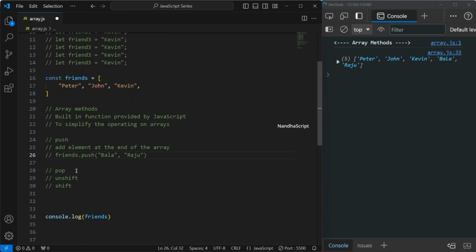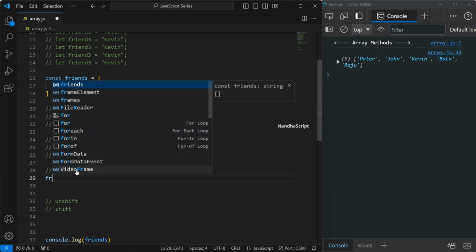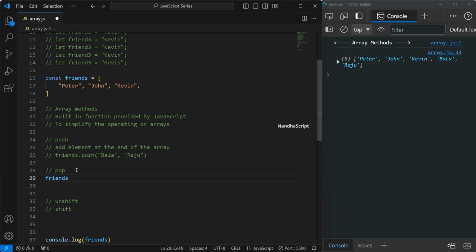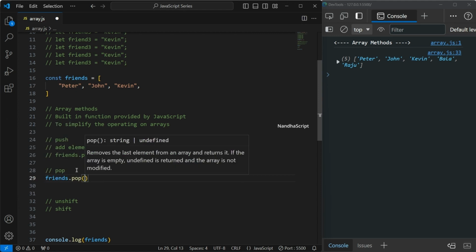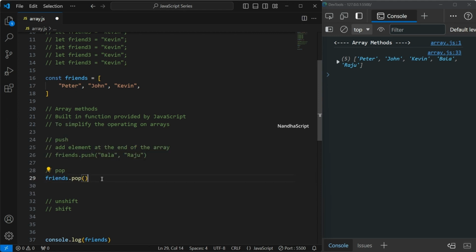The second one is called pop. Pop will remove the last element of the array. I will show you an example. Similarly, I'm calling my friends array. Inside that, I am going to add a function. The function name is pop. It's a function, right? So I added parentheses. If I click save, you can see Peter and John are there, but Kevin is not there. So it is removed.